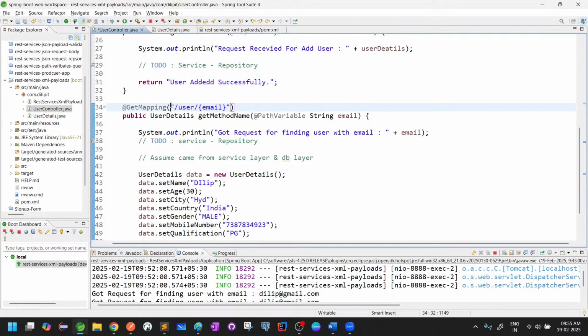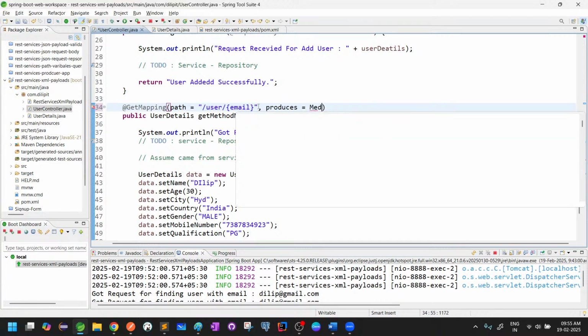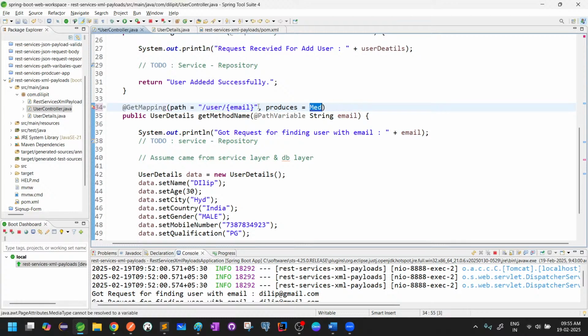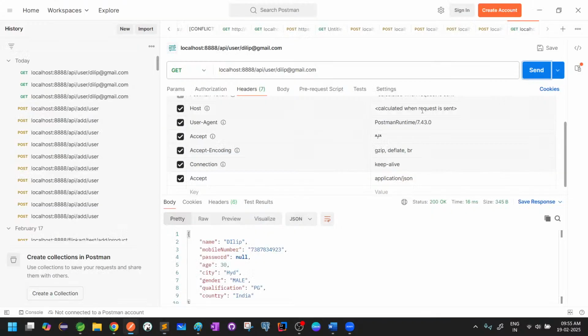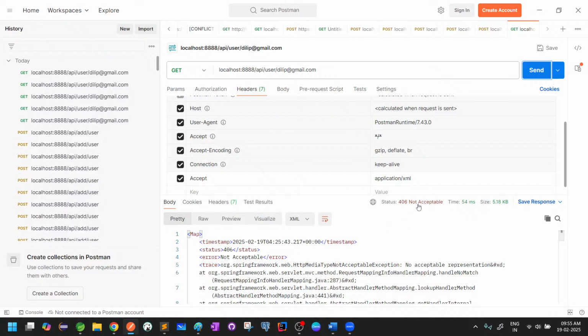Okay, the path I'll take first. See, JSON is the only king, but just see produces. I'll take MediaType.JSON value. From the JSON-only point of view, I'm trying to do that. So I specially mentioned MediaType JSON. Now send the request again. Okay, you got the JSON, that's okay, but I'm sending XML also. Now see what it is. Not acceptable. 406 not acceptable.